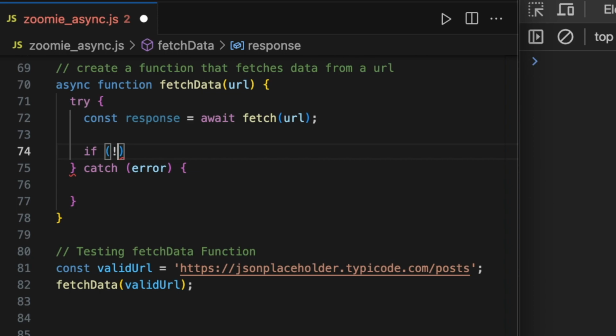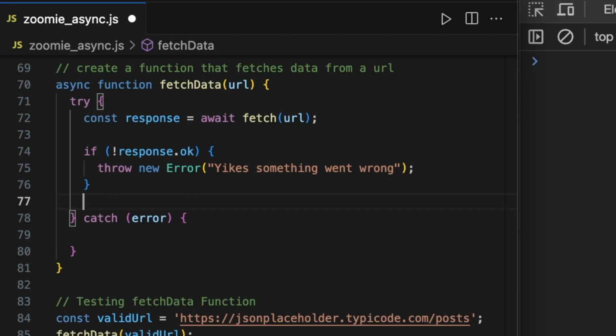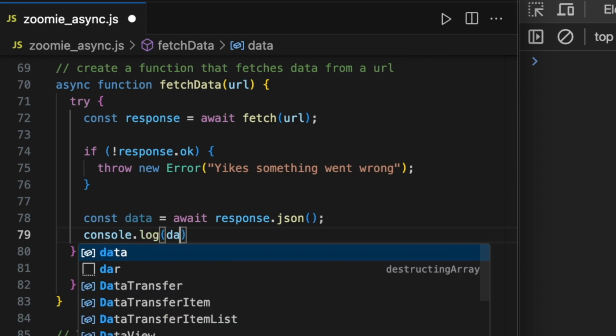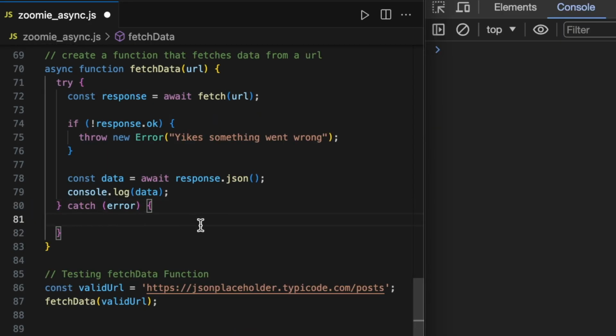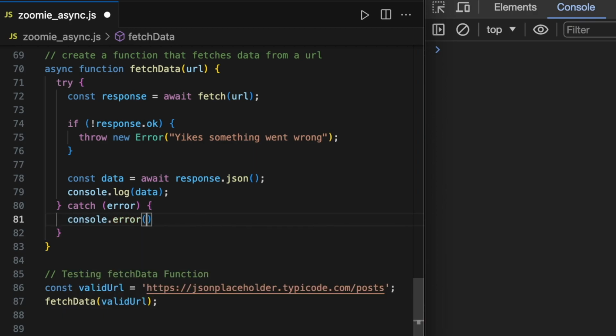Now, if we don't have a 200 status code, we will want to throw an error. So let's add a conditional if statement that checks if the response is okay. If it's not, then we can add the bang operator in front of response.ok. And inside of here, we'll throw a new error of "yikes, something went wrong." Otherwise, let's go ahead and parse the JSON response and then log the data. Now, if we run into some errors along the way, let's catch them and log their errors using console.error and then logging the error message.